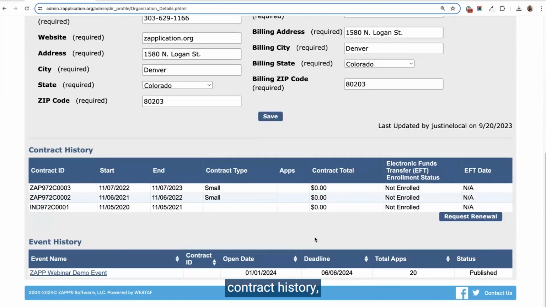Down below, you can see the contract history, and this is also going to show you as well if you've been enrolled in EFT. So if you are enrolled, it'll say enrolled and what date that you've filled out the banking information and that our team processed your EFT enrollment. It will show you that date. Once you're enrolled in EFT, you will actually be enrolled for the foreseeable future, unless you decide to contact us and have us remove you from that enrollment list.